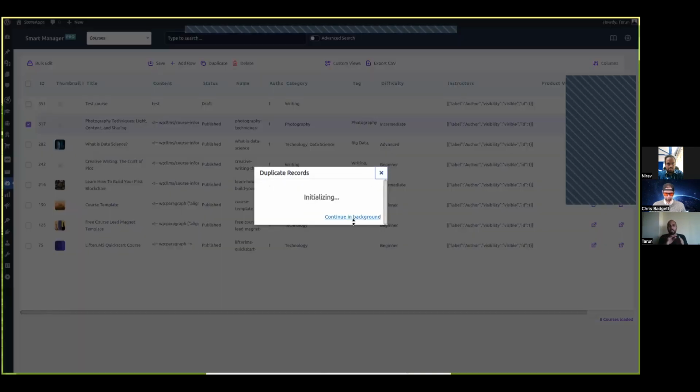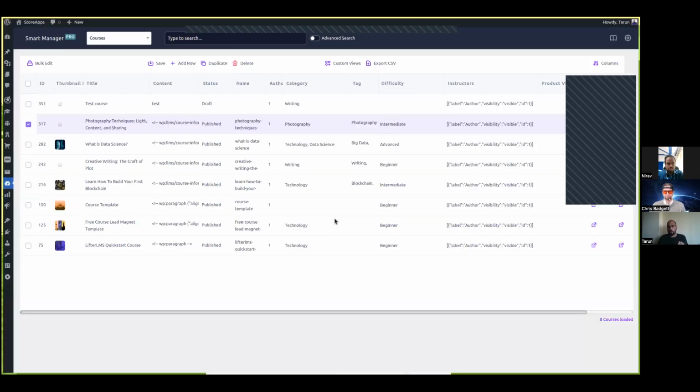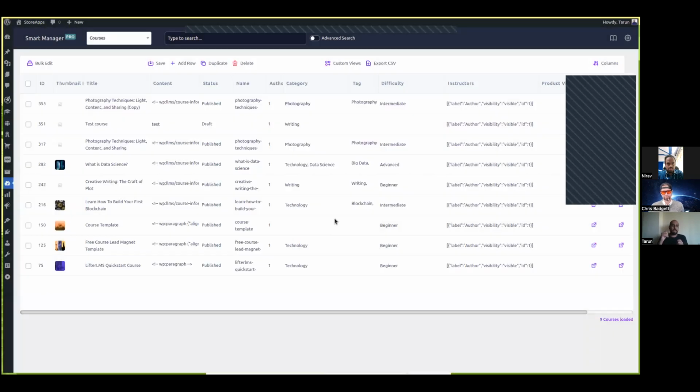And that's what it will do. And then once I have pressed duplicate, it will also tell me something known as continue in background. What do I mean by continue in background? Let's say you are duplicating an entire store and your store is having 500 courses, 600 courses. So it will take you a couple of minutes for Smart Manager to duplicate it.